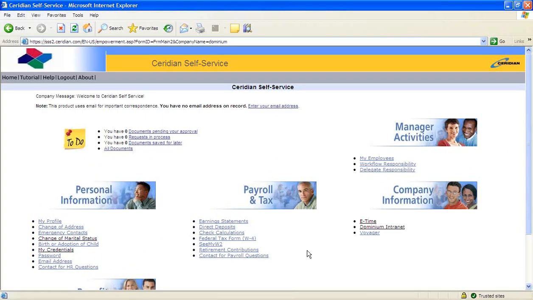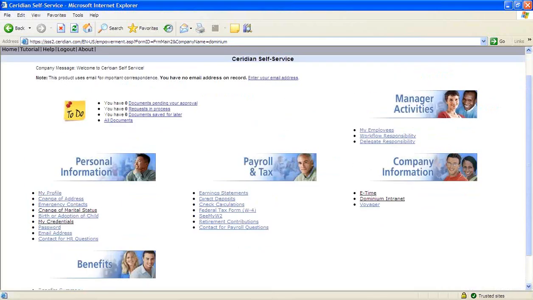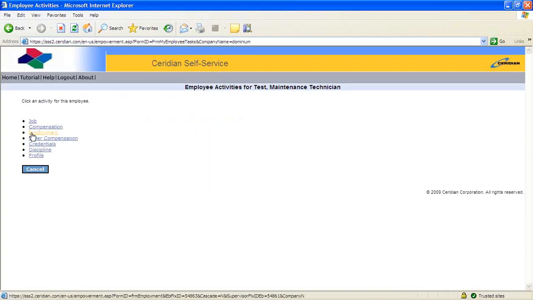I'm not going to go over the rest of the information listed here, as we already did that for the employee we were just logged in on, and it's exactly the same. But I am going to go ahead and discuss manager activities. I'm going to click on My Employees, and this will reflect the list of all employees that report to the manager that we're logged in as. These two employees, leasing test and leasing maintenance test, report to the community manager that we're logged in as. I'm going to select maintenance technician test as an example. I'm going to click next, and all these links listed here pertain to the maintenance test that we just selected.